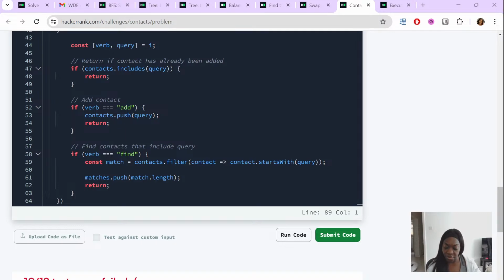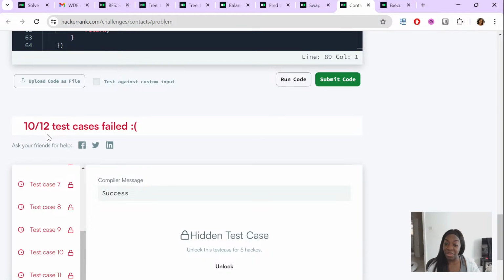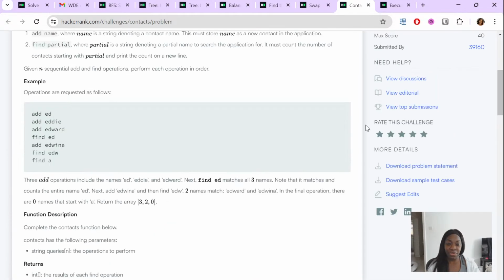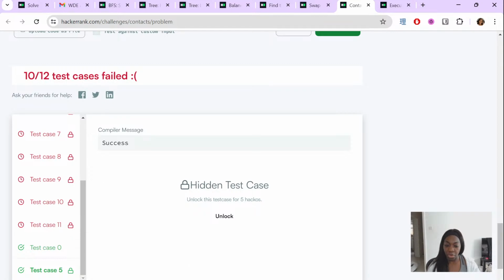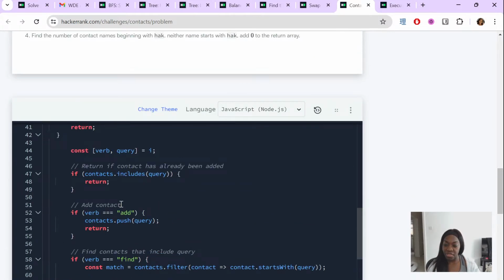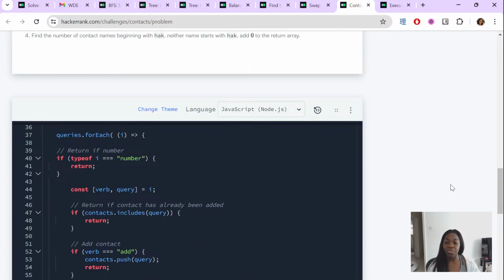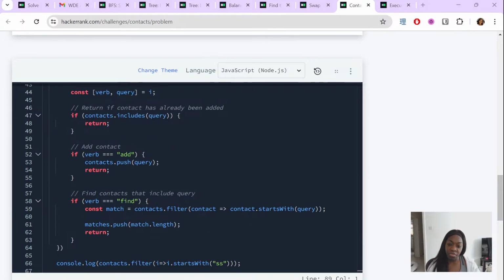I did start this one already, but I wanted to see if I can make sure that I pass all of the test cases, because as you can see, I failed 10 out of 12, which is not great. So I'm just looking at how I can make the code more optimized so that I can pass these failed test cases. This is how I've done it. I can see that already the function is probably too big, so I probably need to find a way to make it smaller.